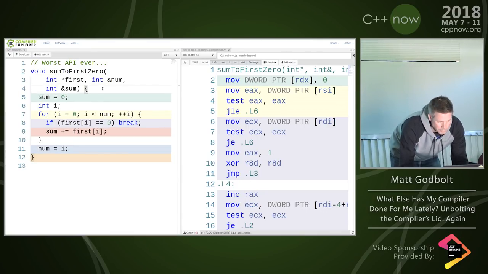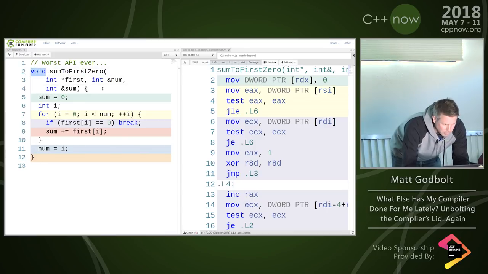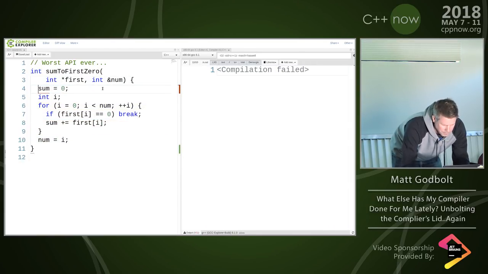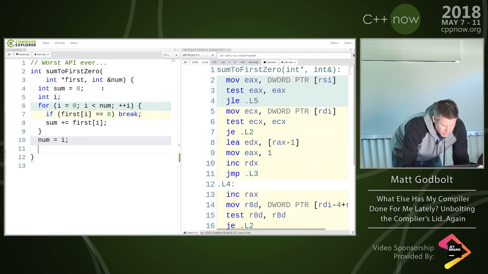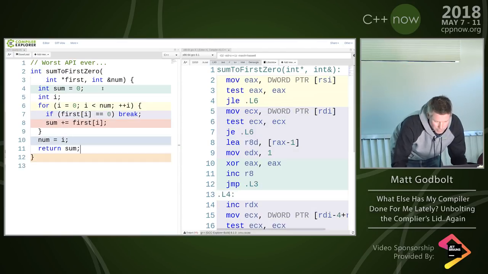So I think, actually, what do I do here? I think the first thing to do here is to do away with the aliasing entirely and just say, well, look, why don't we just return the sum? That would be far more sensible. So if we do this and do int sum here, and then return sum at the end, I haven't got any warnings on, which is why it's actually compiling.